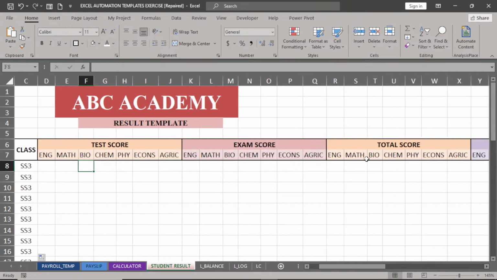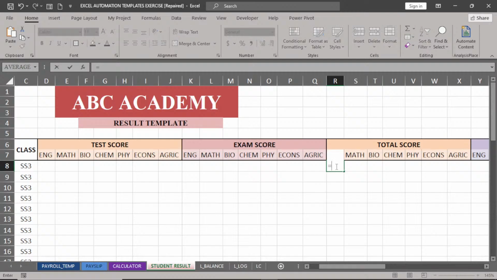Now, this is the exam score, this is the test score. Then we have what we call the total score. For English, we are going to be using a formula which is equals to this plus this. That means the English test score plus the exam score. Hit enter. We have 0.